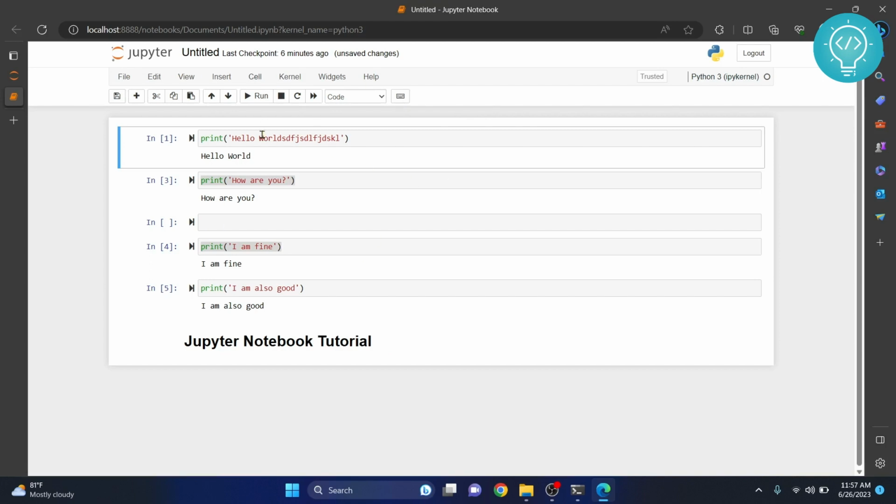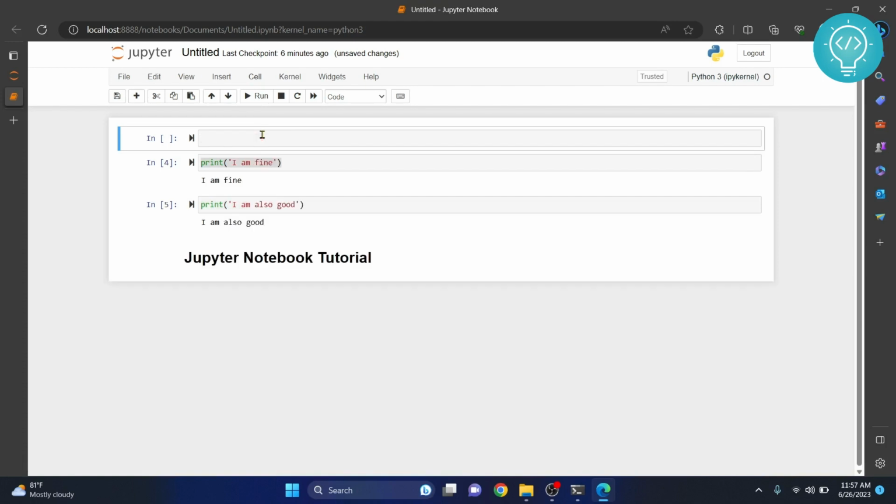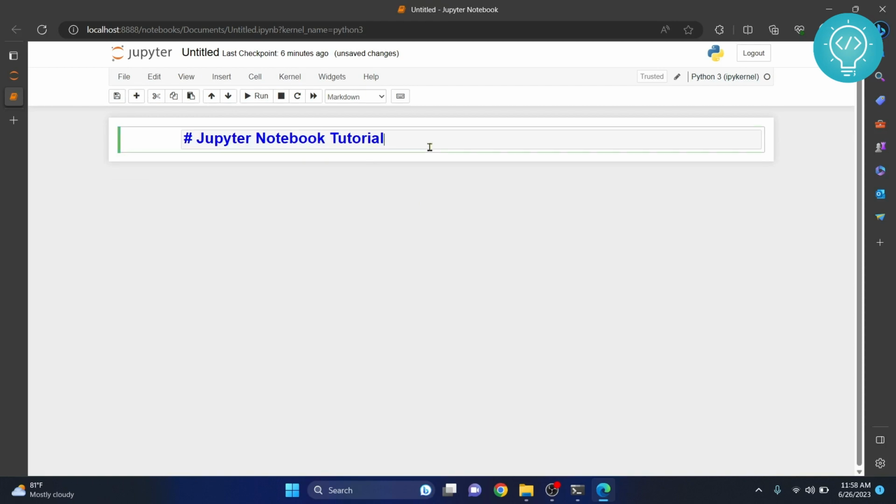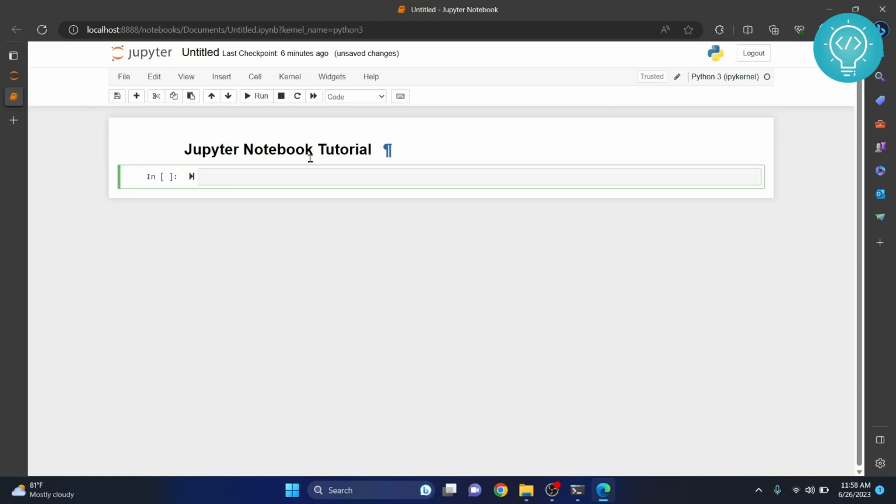Now to delete the cell, you just press D two times. Double D, double D again, and so on. So now we are clean. We just have the Jupyter Notebook tutorial in a Markdown cell. Now going below the cell and running the cell is the same thing. So if I press Shift Enter again, I go below it, and now I'm in another cell.